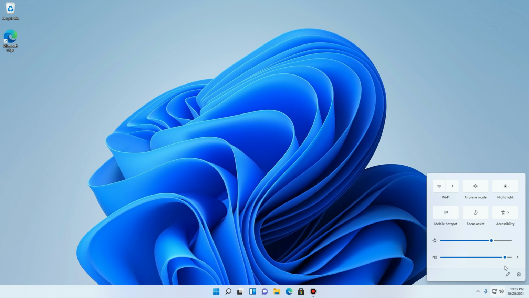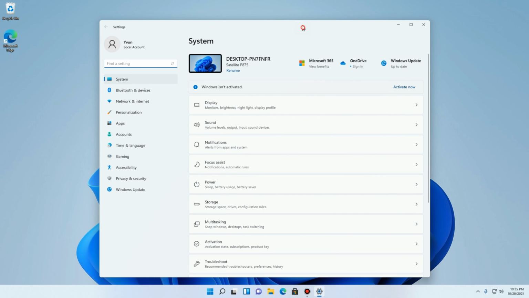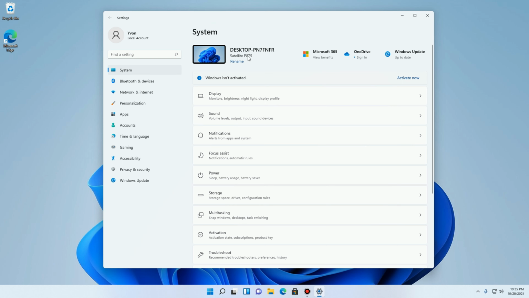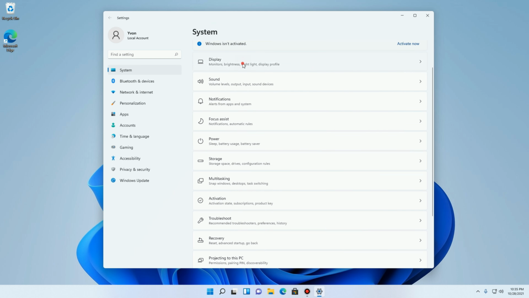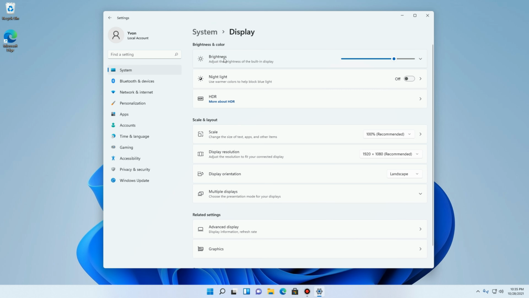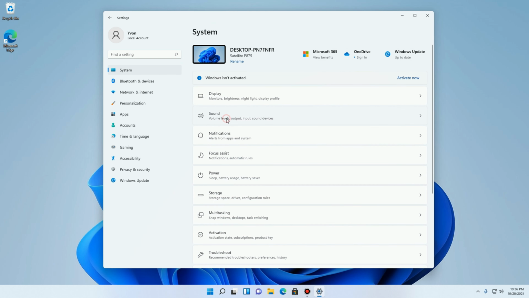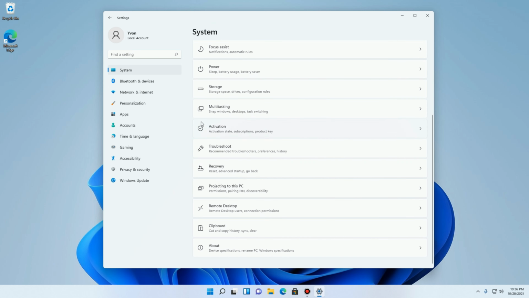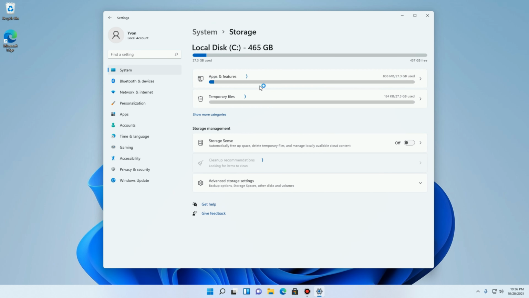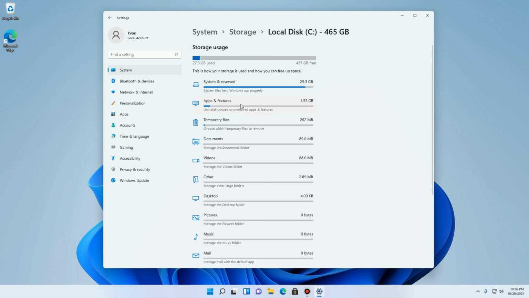Let's head to your settings, options on top, the name of the computer that you can rename here. First, your display settings. On storage, you have a couple of changes. This will go ahead and scan your computer and help you manage your space, clean up your temporary files, or you can expand it by pressing show more categories. And as you can see, this is a whole breakdown of your computer.